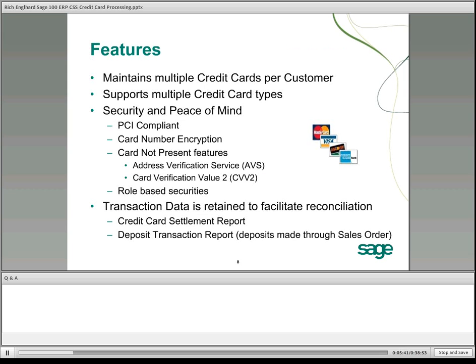The features of our module allow you to maintain multiple credit cards per customer. So if you do have multiple people at an organization that would be purchasing, you are able to differentiate the cards by each. You also are able to take multiple credit card types, such as Visa, MasterCard, American Express, Discover. And we are PCI compliant.